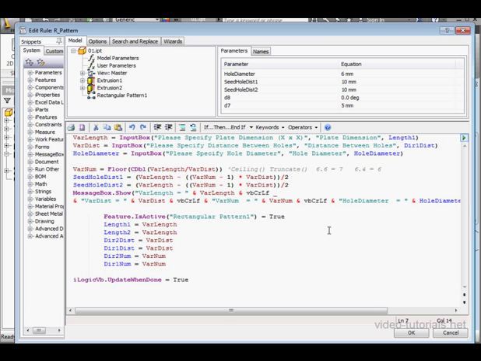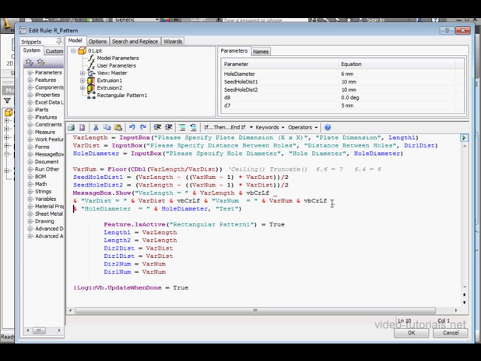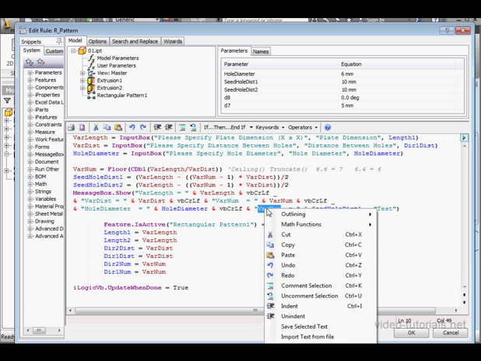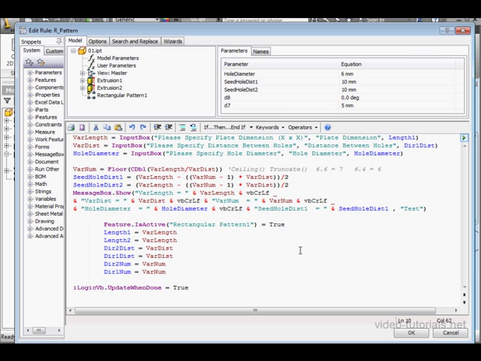Let's add these variables to my message box. Copy this portion of the code. And let's right-click and copy. And paste it here. Again here. And paste here as well.